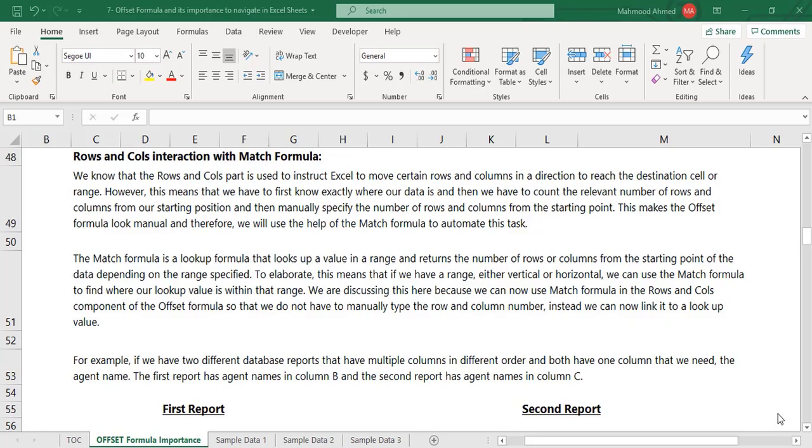The match formula is a lookup formula that looks up a value in a range and returns the number of rows or columns from the starting point of the data depending on the range specified. To elaborate, this means that if we have a range, either vertical or horizontal, we can use the match formula to find where our lookup value is within that range.